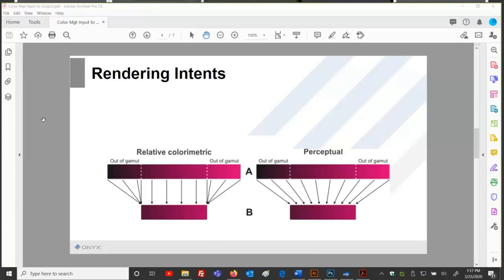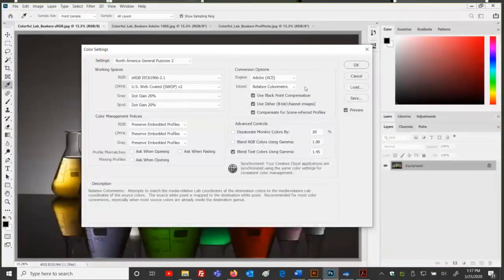So when we take a look at these rendering intents and our software options, the preset in Adobe is relative colorimetric, right? They want to try to accurately represent color. That's great, it's a wonderful thing. They have that set too.